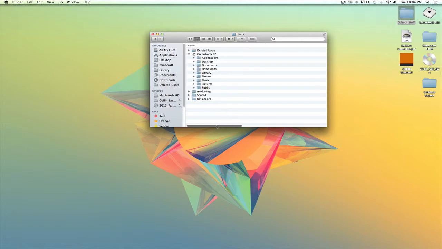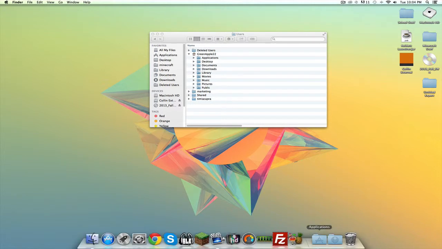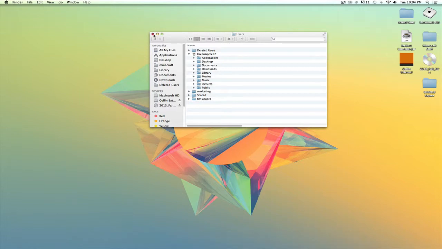When they released OS X, I think it was Mountain Lion or Lion, they decided to hide it. I don't know why, but the easiest thing to do for me, there's a couple different ways. There's one with Spotlight, but I'm not going to be showing you guys that one. We're going to do a very simple one.